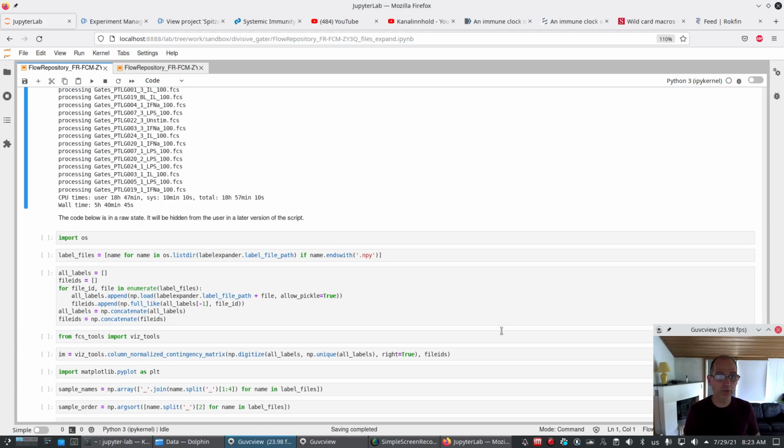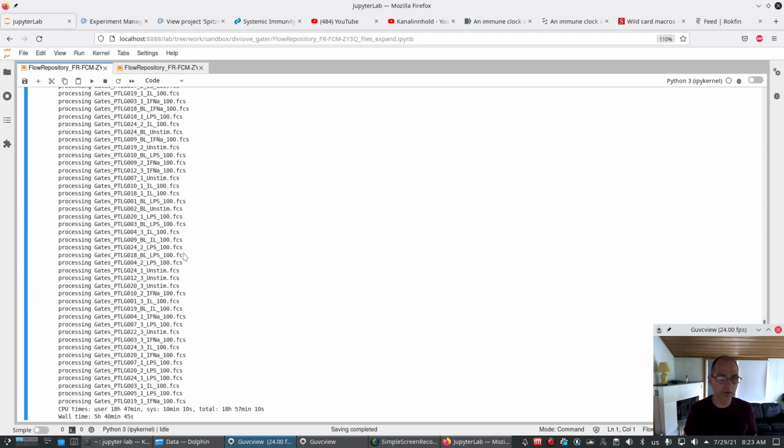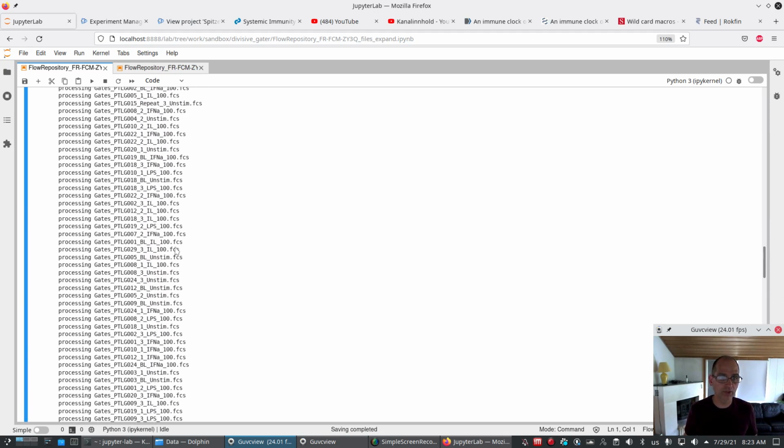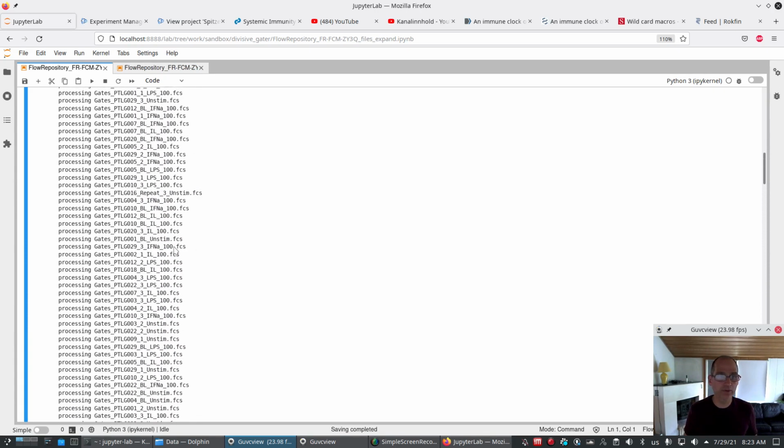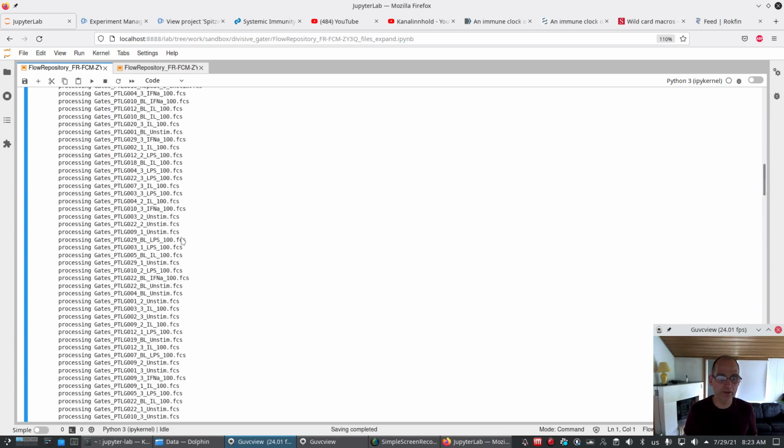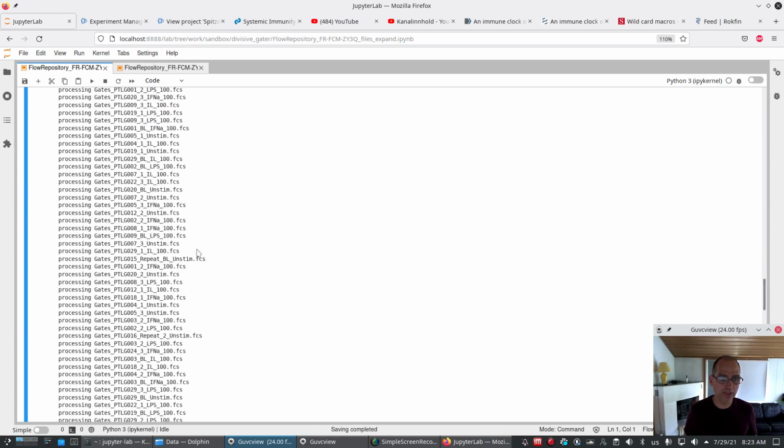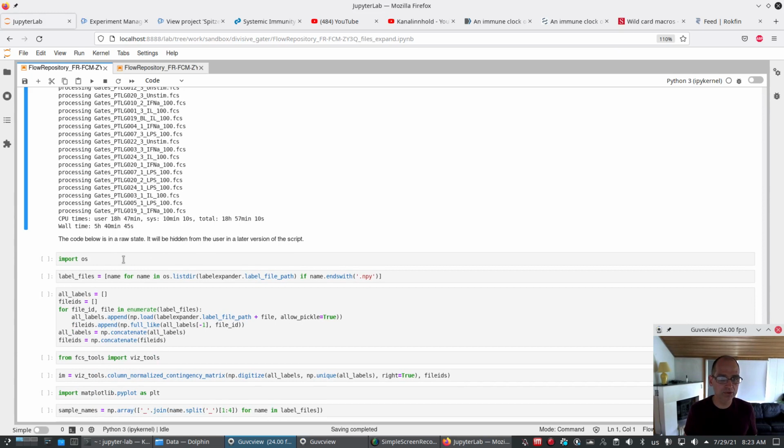So it's morning, and the code is done. We have spent 5 hours and 40 minutes in order to make clusters of all these files. And I don't know how many cells we have, but we'll see in a short while. Because what I'm going to do now is take the labels for all the files and concatenate them. And I don't know, maybe I'm going to run out of memory because it's a lot of labels. And if that's the case, I'll do something clever.